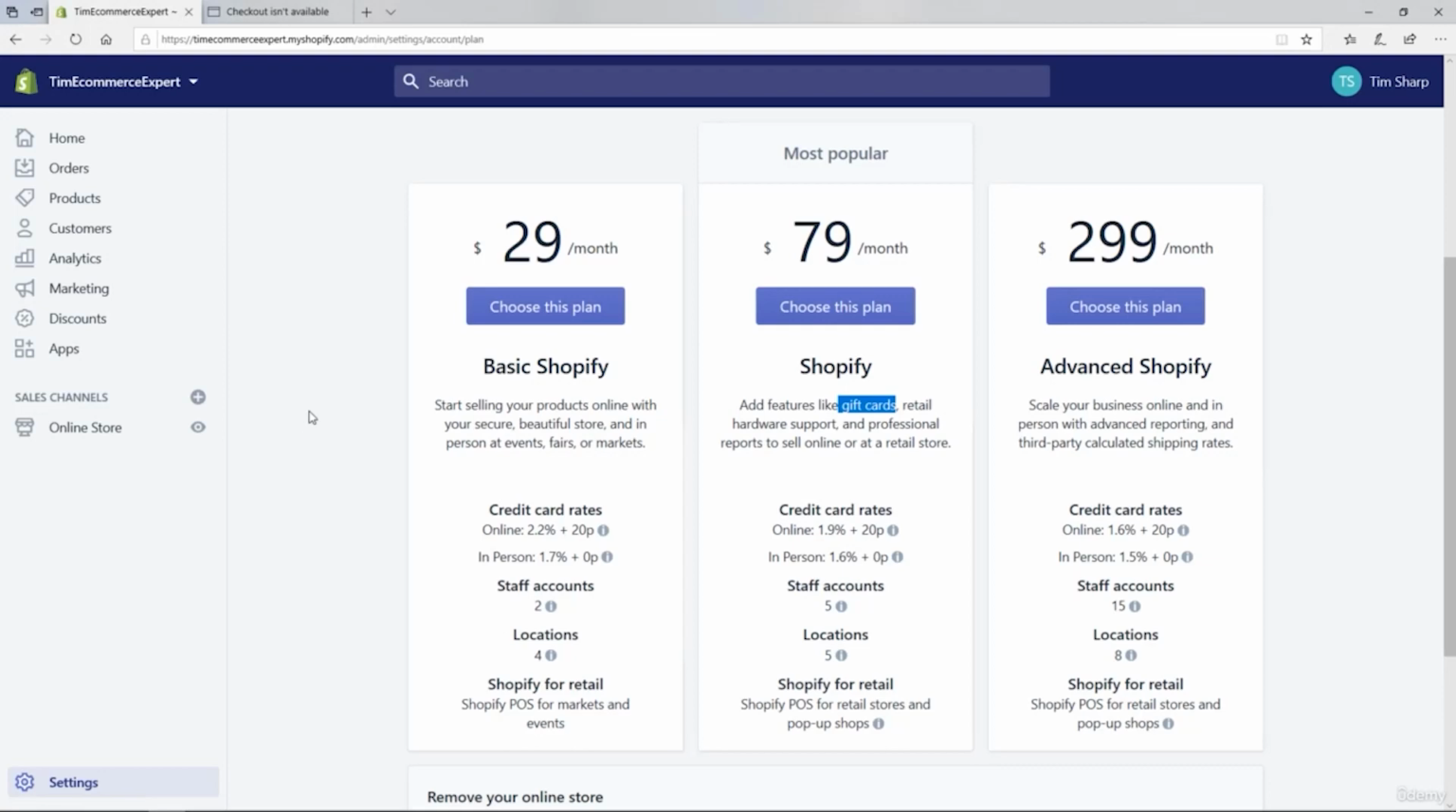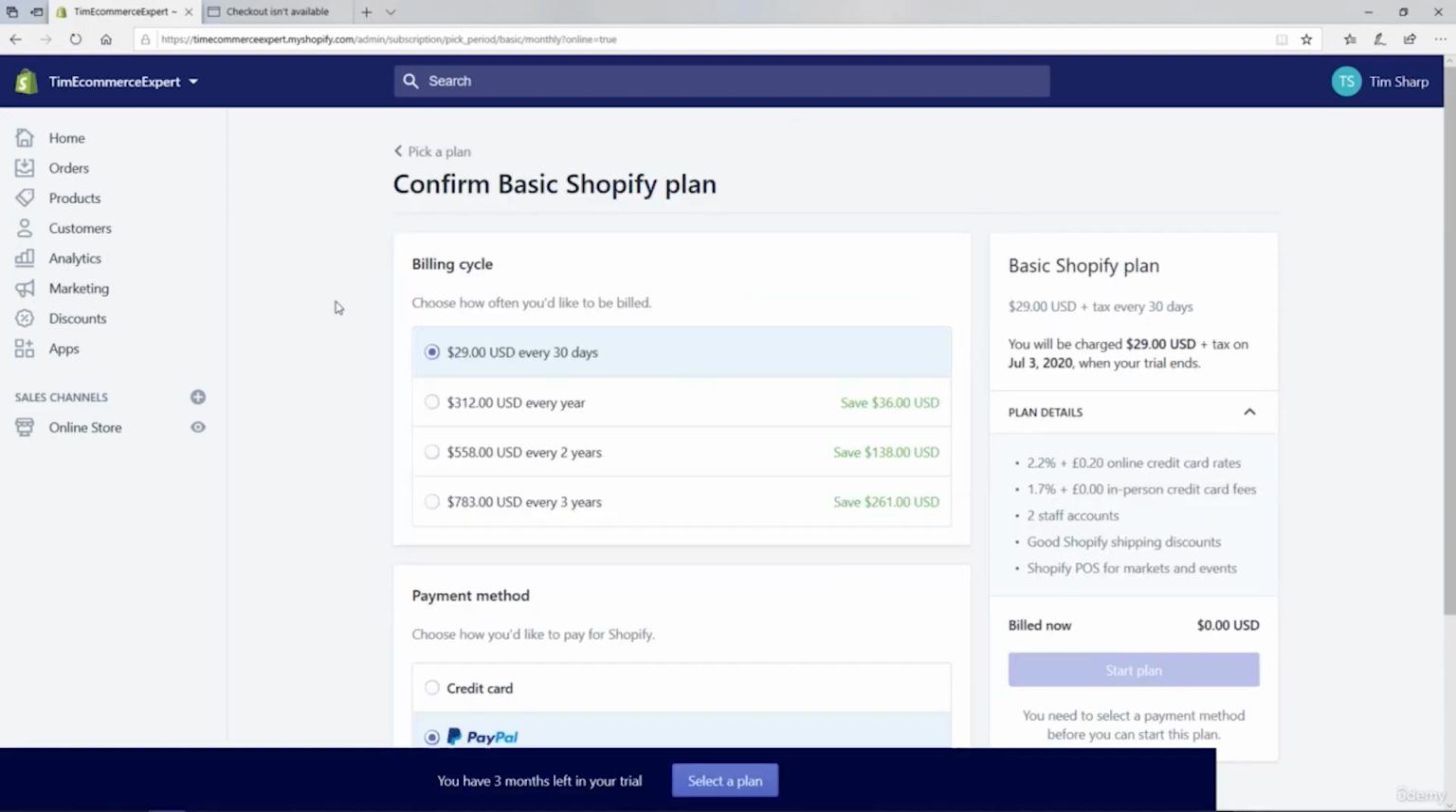So with all that said, what I'm going to do is click on choose this plan for the 29 a month. And it brings me to this screen where I just simply need to decide on the billing cycle. Now, in my opinion, it's not worth paying these higher fees up front straight away. Yes, you can make some small savings, but I feel that the flexibility of being charged once every 30 days and deciding how I want to go from there is far more advantageous. So I'm going to leave it simply on the 29 per month.